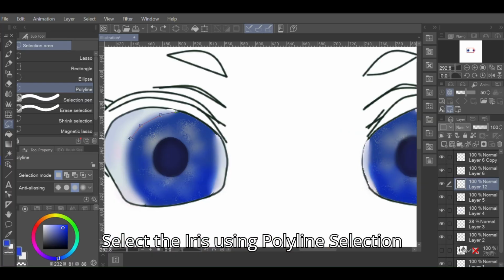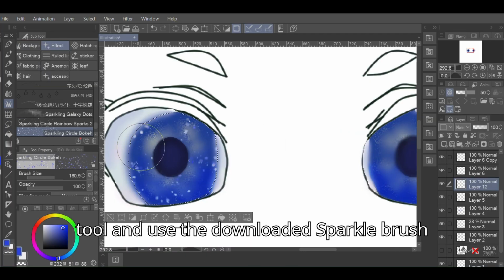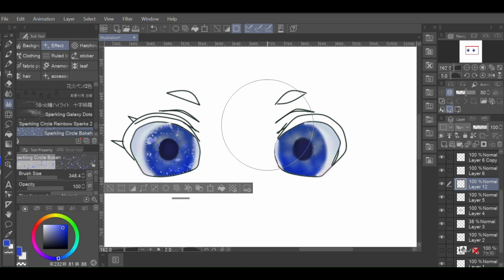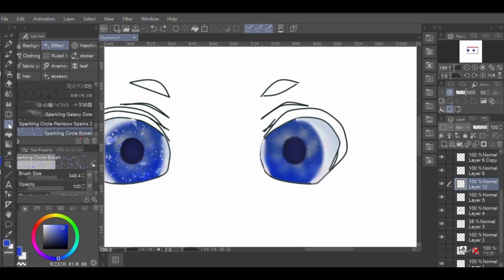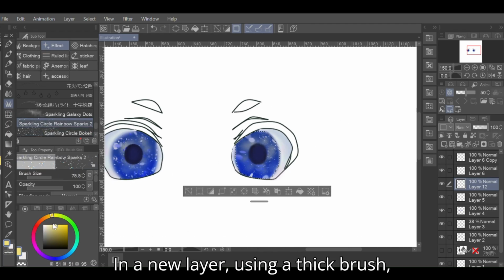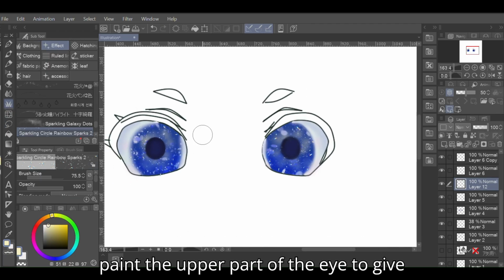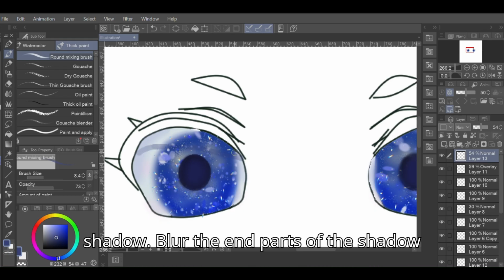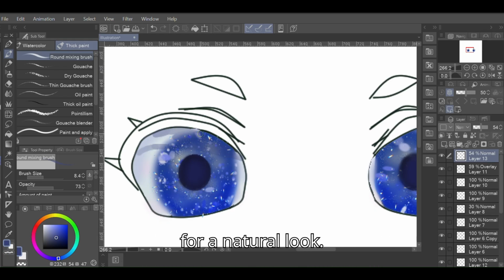Select the iris using polyline selection tool and use the downloaded sparkle brush for highlight. In a new layer, using a thick brush, paint the upper part of the eye to give shadow. Blur the end parts of the shadow for a natural look.